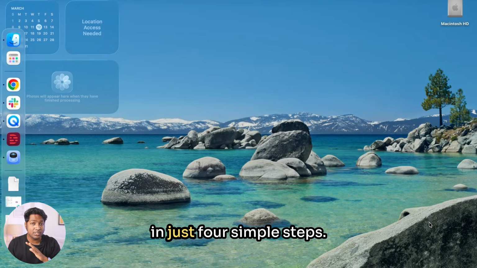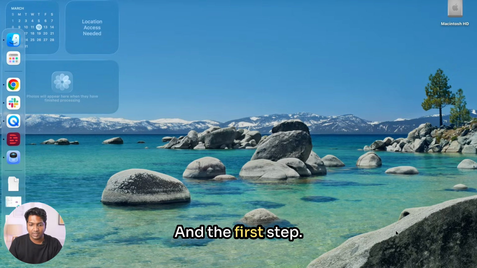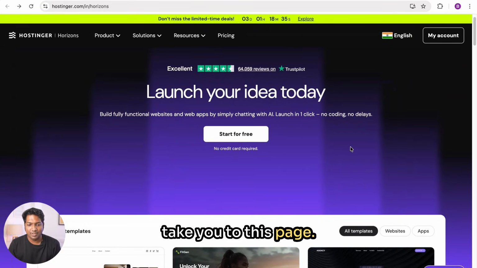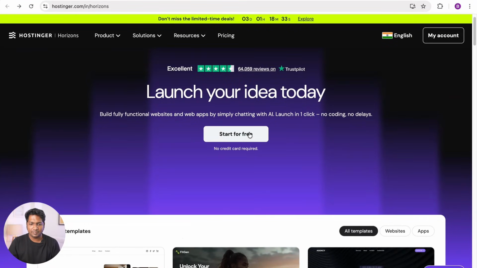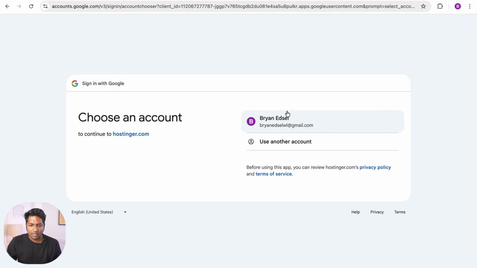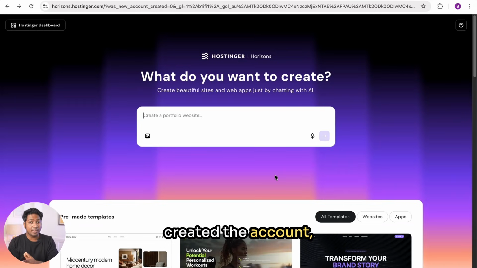So we're going to do this in just 4 simple steps. And the first step is to create an account in Hostinger Horizons. And to do that, just click the link below this video and it'll take you to this page. So here, just click on Start for free, sign up with your Google account, and that's it. We have successfully created the account, and this is the Hostinger Horizons dashboard.